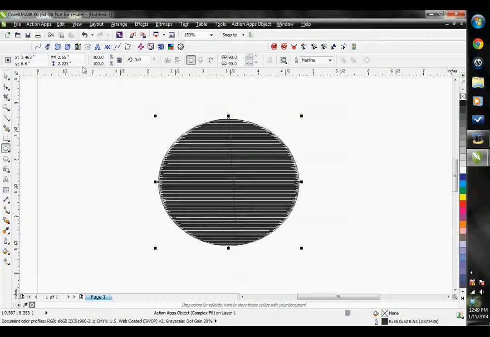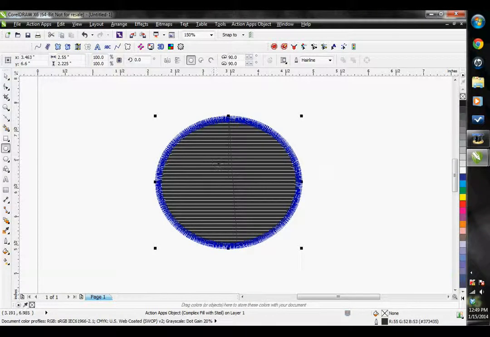Next is the complex fill with steel stitch. This is the same as a complex fill, but it adds a steel border. The steel stitch will be a different color than the fill, and it will sew the complex fill first and then the steel stitch on top of the complex fill.